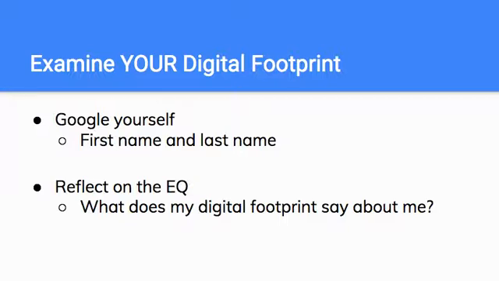The last thing we're going to ask you to do is to examine your digital footprint. We want you to do this by Googling yourself. Open a web browser, go to Chrome, and search for your first and last name online. What kind of information do you see? Is it positive? Is it negative?